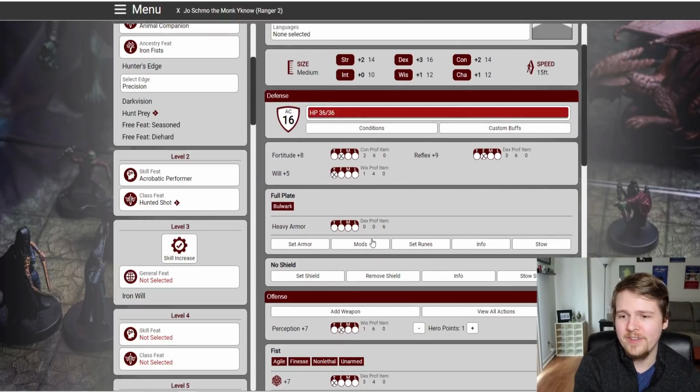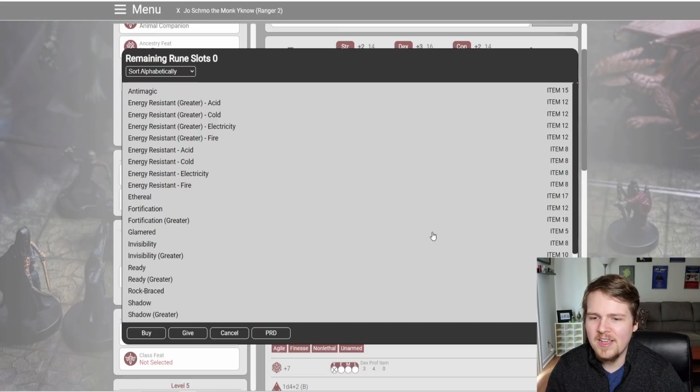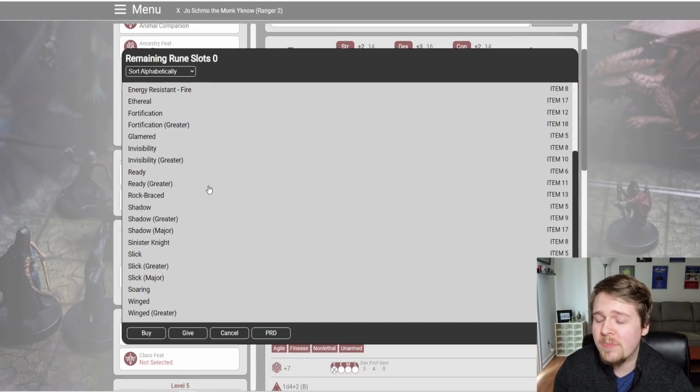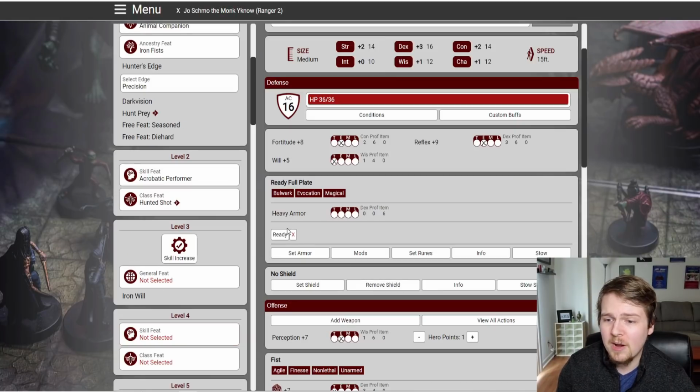Again, kind of clunky. I feel like there's honestly not a whole lot more here to say. Like, you can set runes and stuff. This is all incredibly intuitive, which is nice. You know, being able to just put, okay, ready. It's on my armor now. My heavy armor is now ready. Cool. It's ready, full plate.